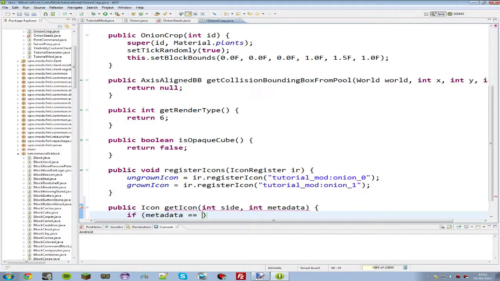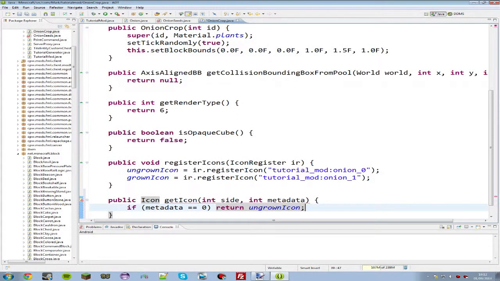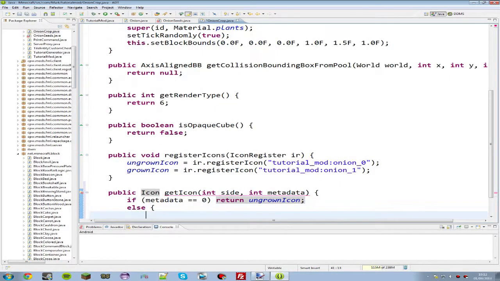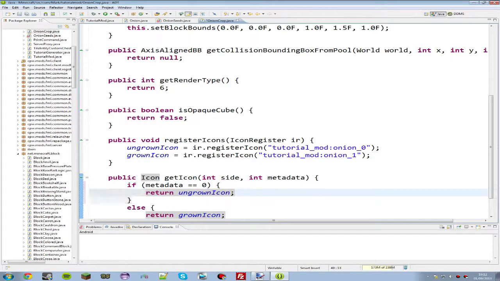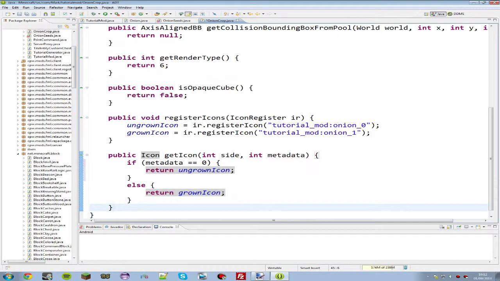If the metadata equals 0, it means it's ungrown, so you want to return the ungrown item icon. I keep spelling return wrong for some reason. Return. Okay, and then else return grown icon. I know I've put blocks in one of the statements and not blocks in the other. That's a bit strange. Why did I do that? There we go. Okay.